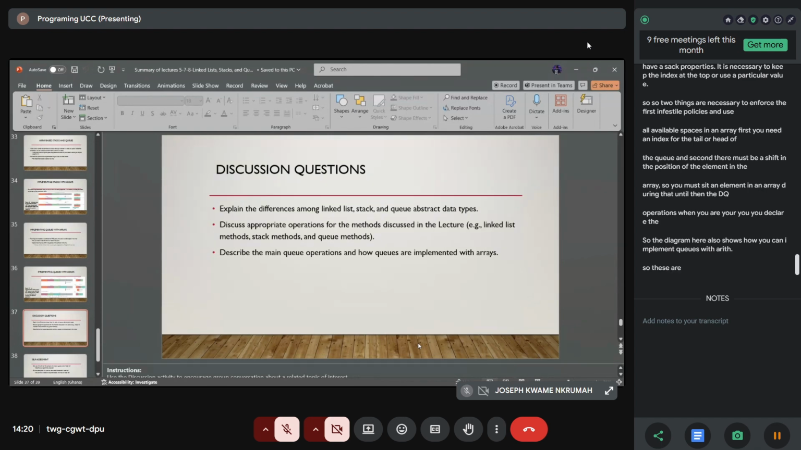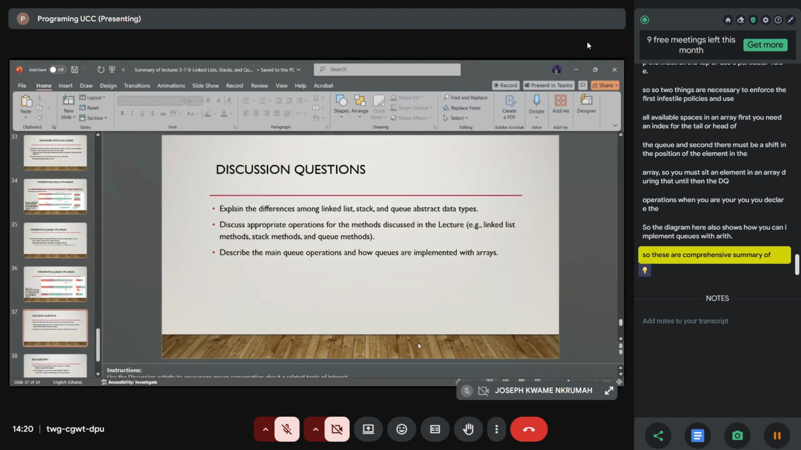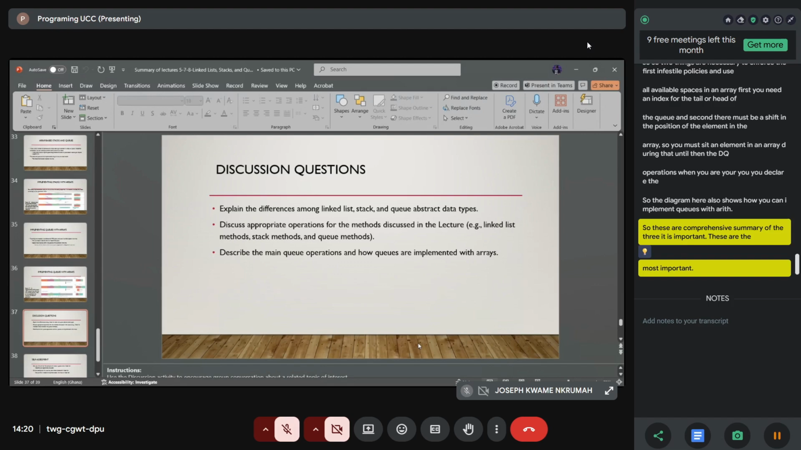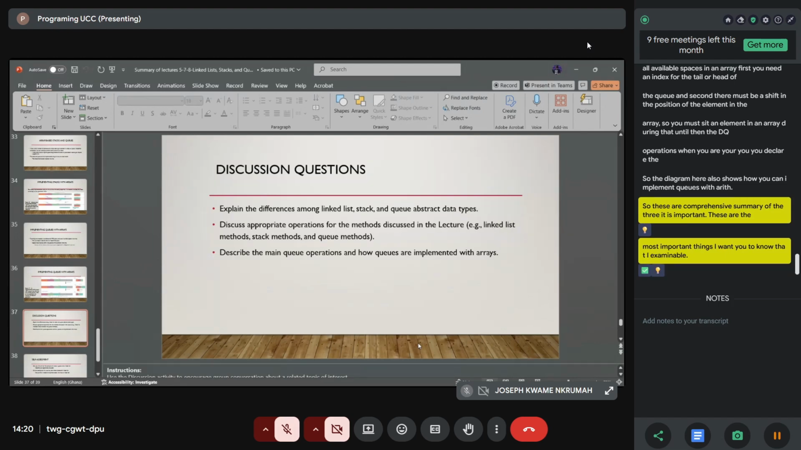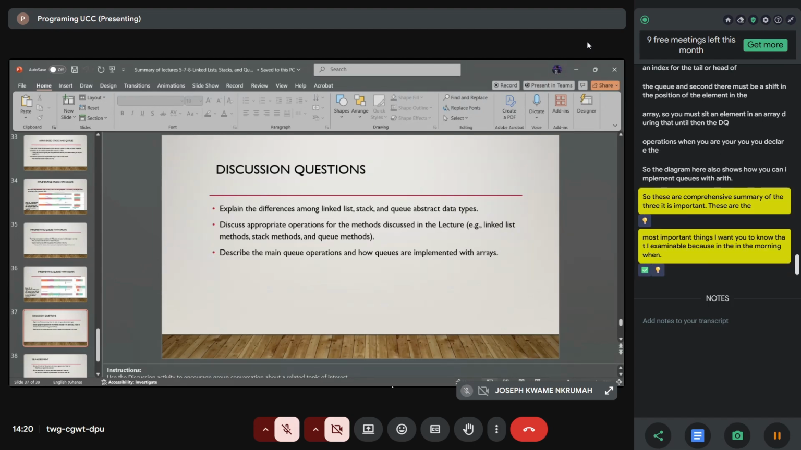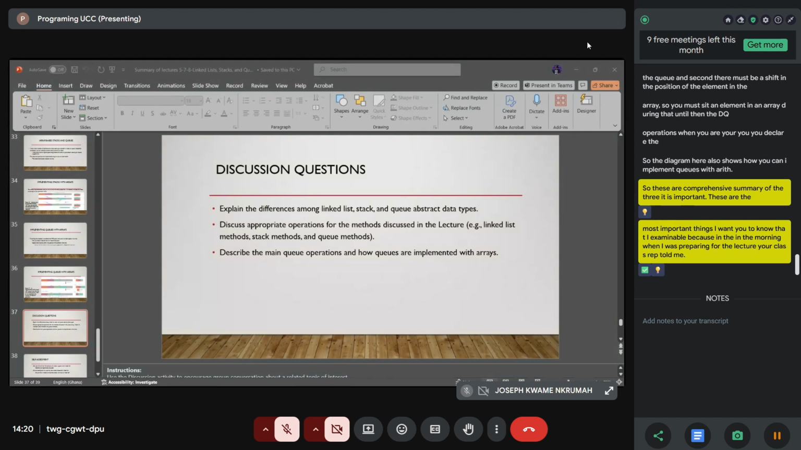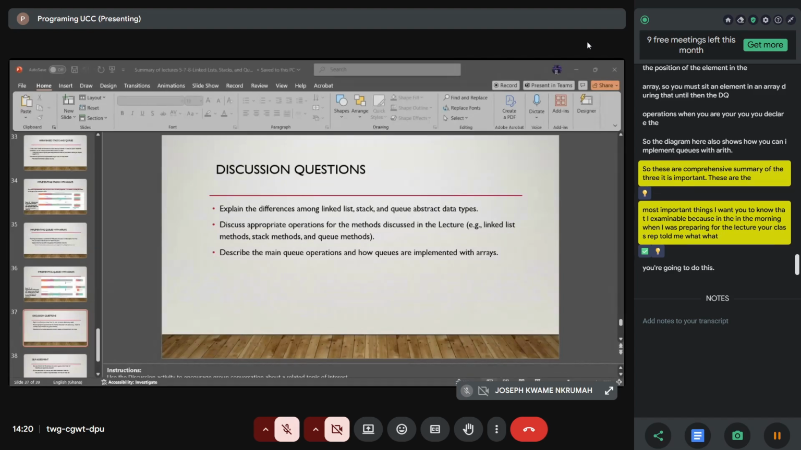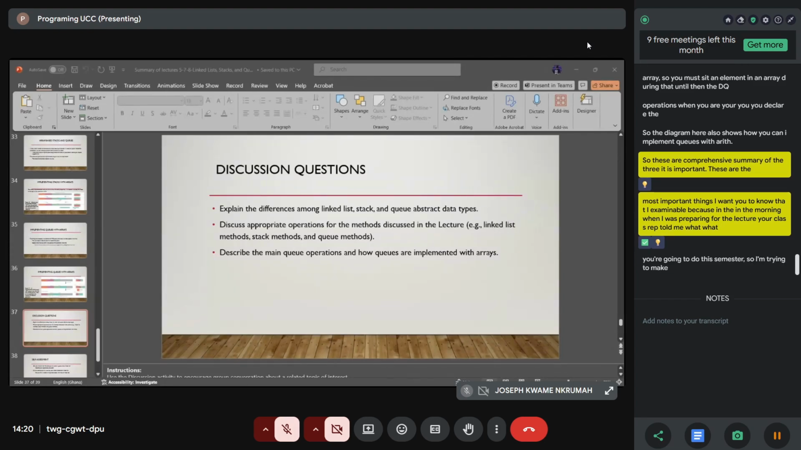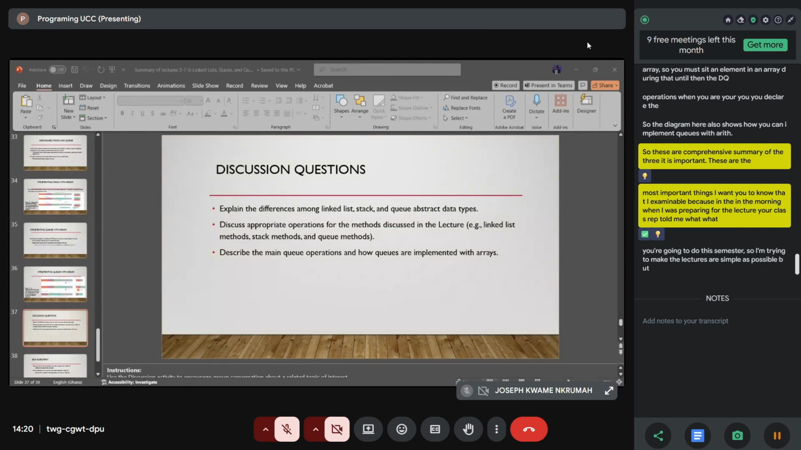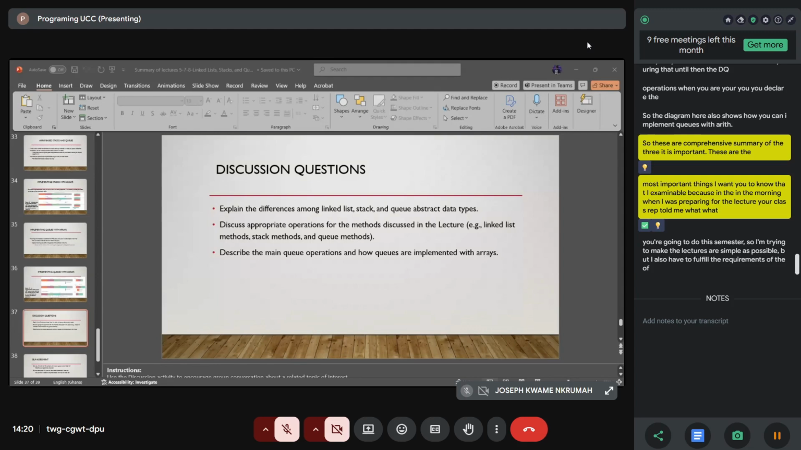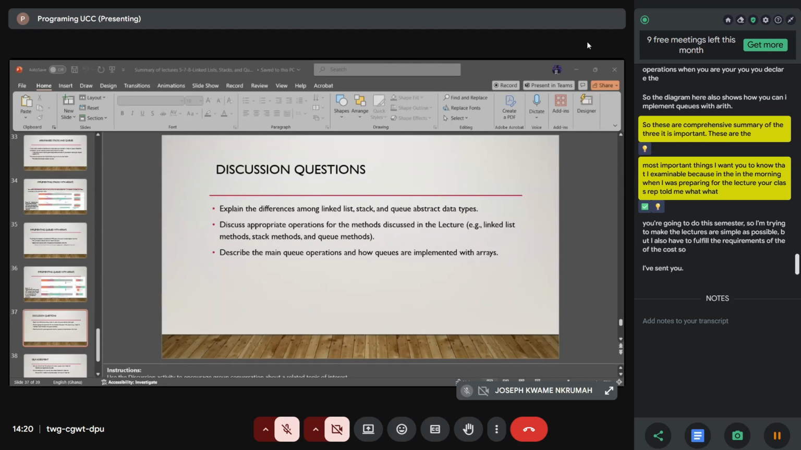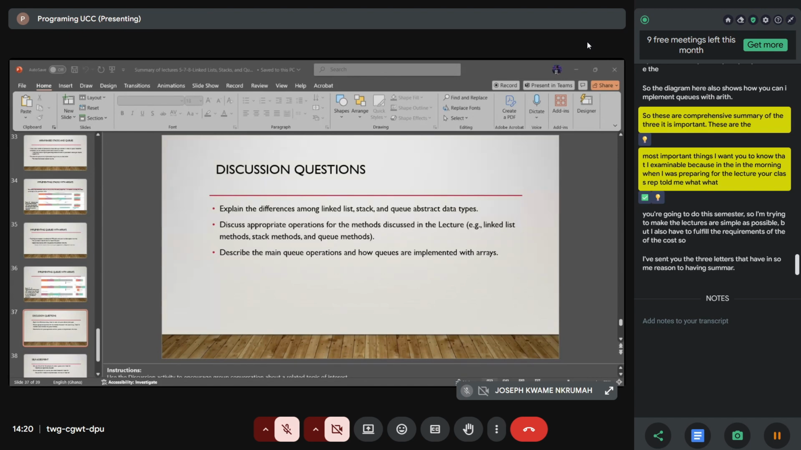So these are a comprehensive summary of the three. It is important. These are the most important things I want you to know that are examinable, because in the morning when I was preparing for the lecture, your class rep told me what you're going through this semester. So I'm trying to make the lectures as simple as possible, but I also have to fulfill the requirements of the course. So I've sent you the three lectures that have been summarized into the lecture here.